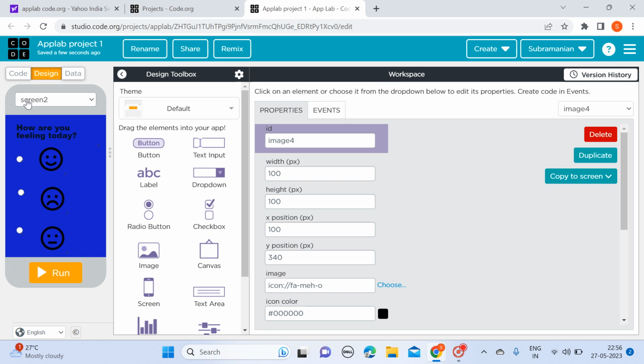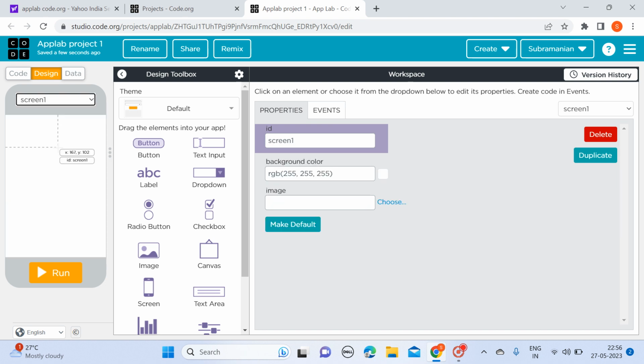What's going to happen here is once we click this radio button, it should move to the next screen. I'll show you how to do that with the code tab. So first let's go in and make some more screens. Click new screen. We have another screen and new screen.